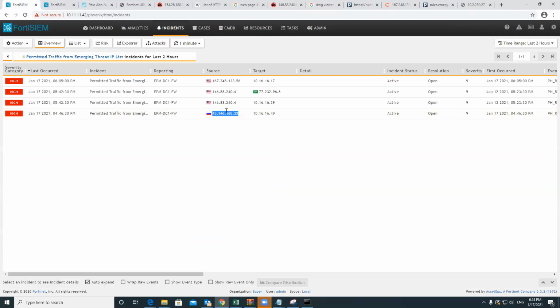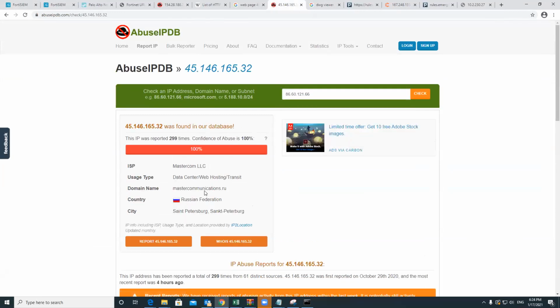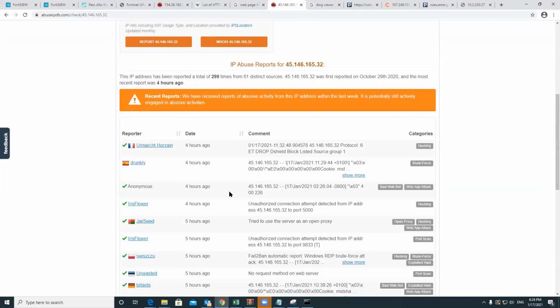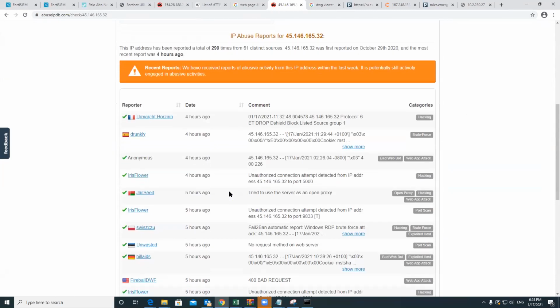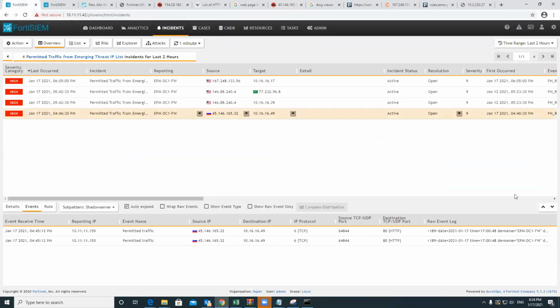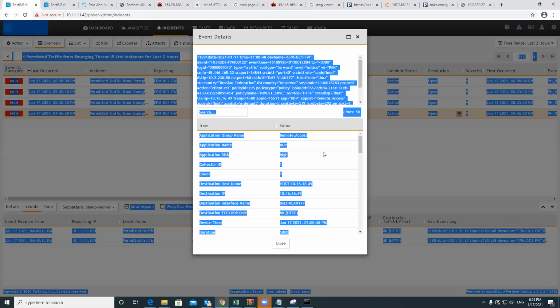Now let's look at this one. This is from mastercommunication.ru. I don't know this one. I am not aware of what this master communication is. This is what you need to look at. Look at what people are saying. It's a web attack or hacking or brute force attempt or something. Okay, now let's look at our logs.